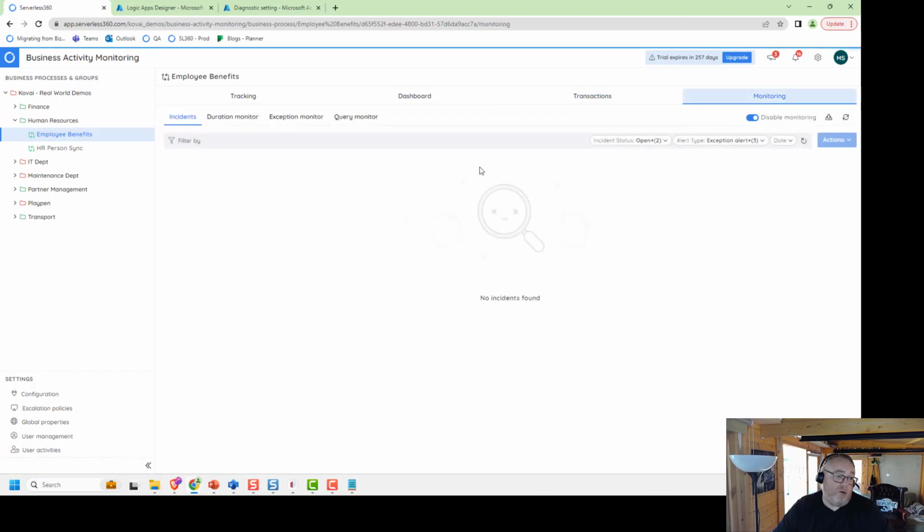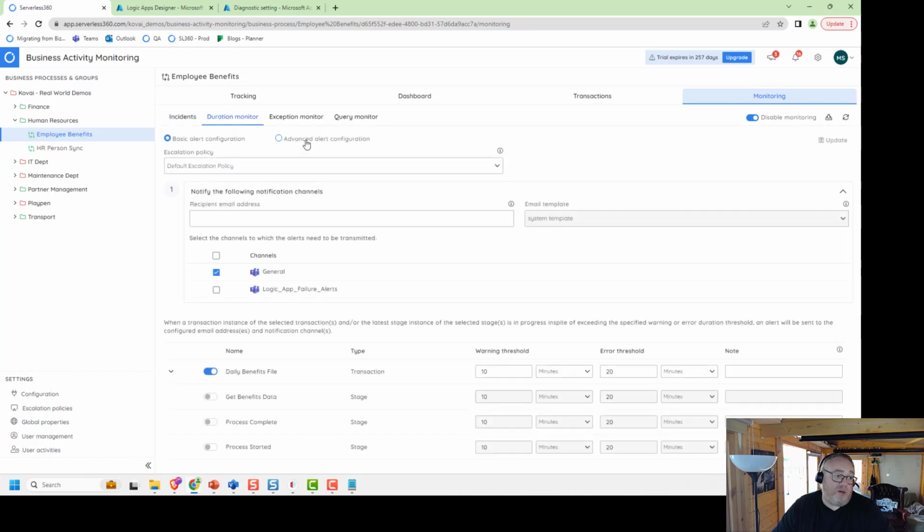Now, the final step in the monitoring area is where we can do a number of different types of monitoring. So first off, we've got duration monitoring. Down here, I've configured that my daily benefits file, let's imagine it's a long-running process, if it takes more than 10 minutes, I'd raise a warning. And here, if it takes more than 20 minutes, I'd raise an error. So that's a way of spotting a potential problem before it happens. You can troubleshoot either the duration of a transaction or an individual stage within it. You can also configure notes here. So if an alert triggers, you can have some advice on what people might want to do if this kind of metric triggers the alert.